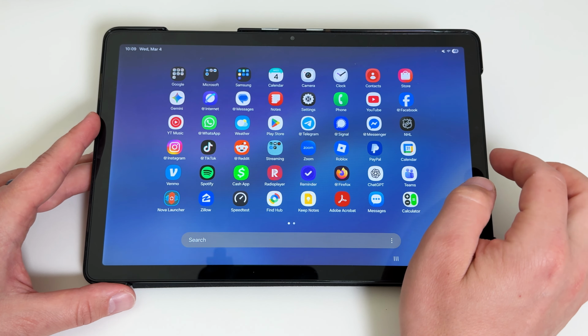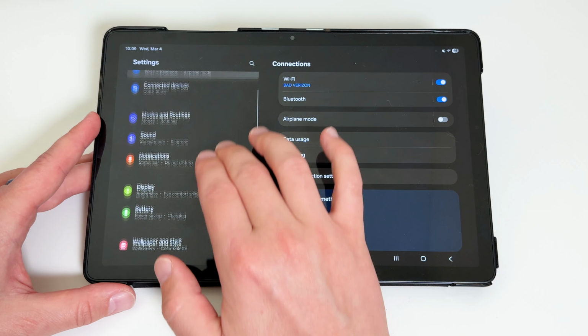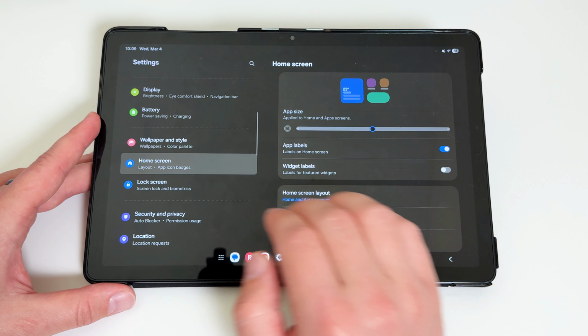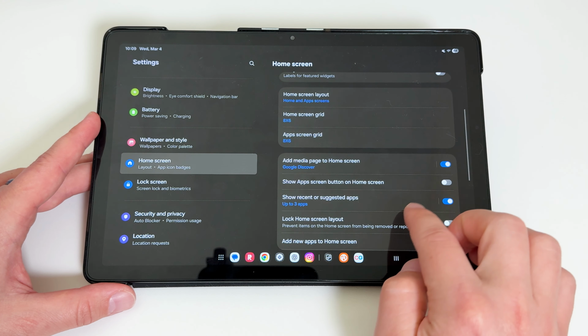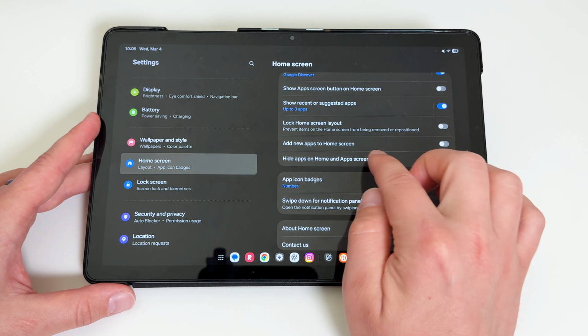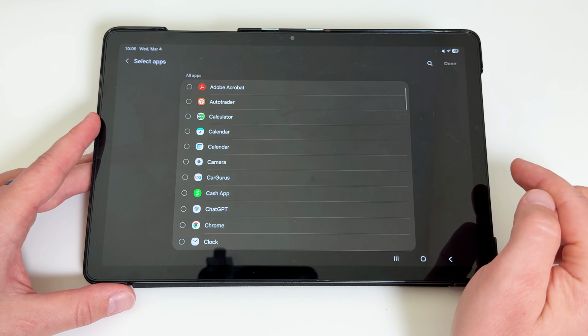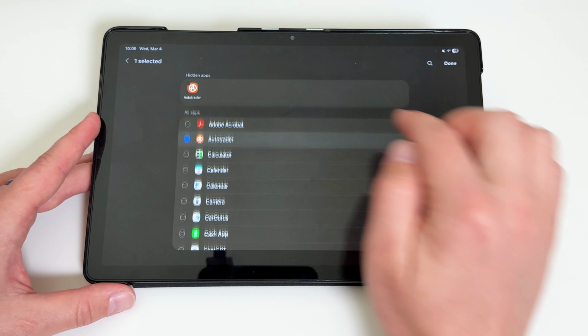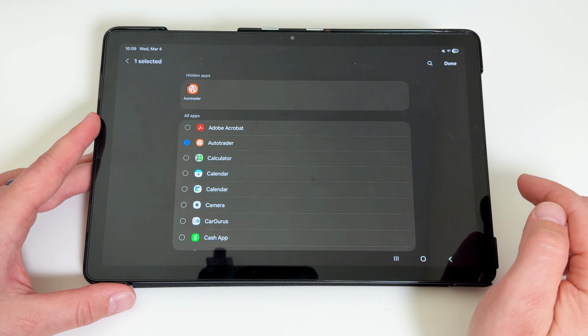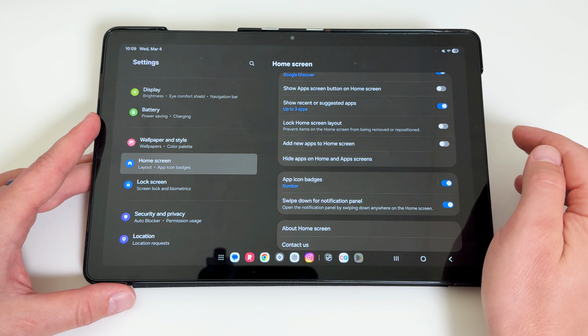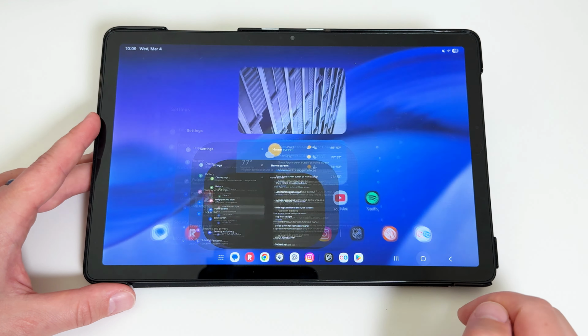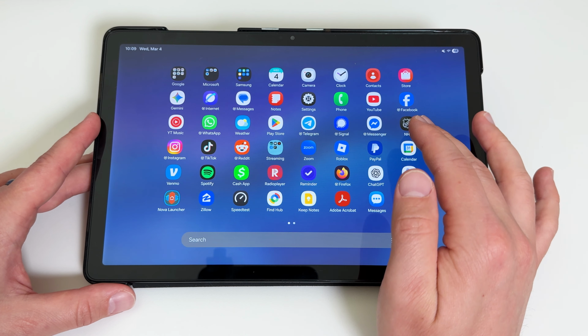I'll go to my settings, and from the sidebar on the left we'll find Home Screen. Once I'm in the home screen settings, I'll scroll down a bit until I see a section called Hide Apps on Home and Apps Screen. That's where we can hide apps. I'll go here and choose any apps I want to hide and then tap Done. Now, when I go back, that app is nowhere to be seen, even though it's still installed on my tablet.